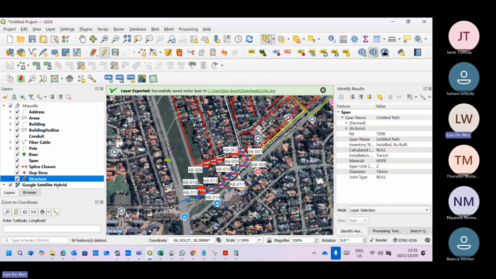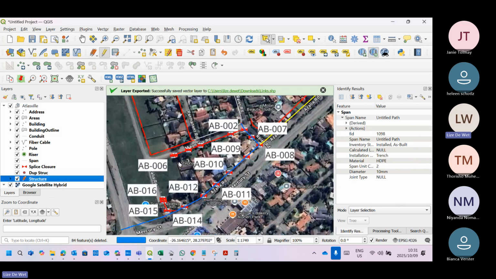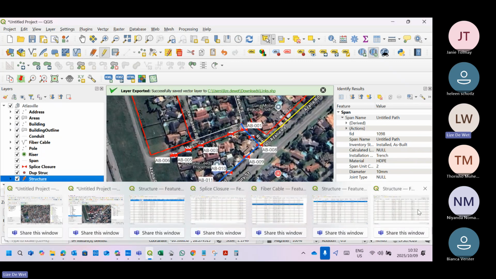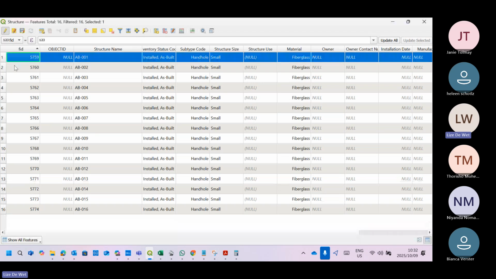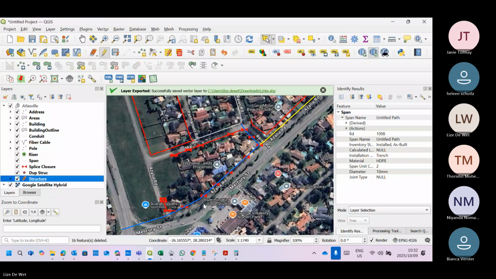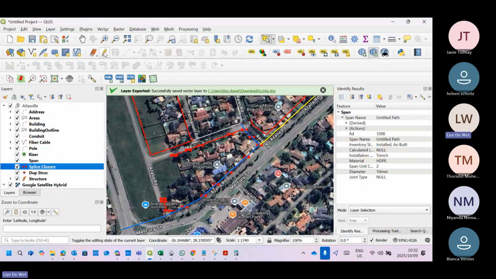Okay, so the only ones I left now were the access boxes and those, but I'm going to delete that out as well, because obviously we're working with you starting from scratch. Okay, so delete. The splice closure layer, I'm not going to delete the splice closure layer. I'm just going to leave that in because once you're done with the structure layer, you'll just copy and paste it over to your structure layer.